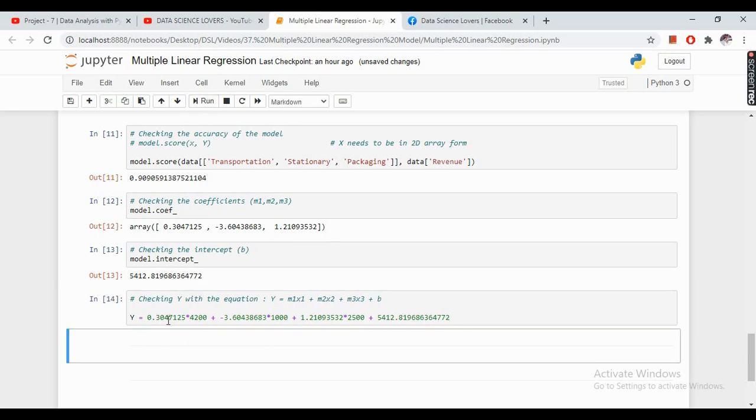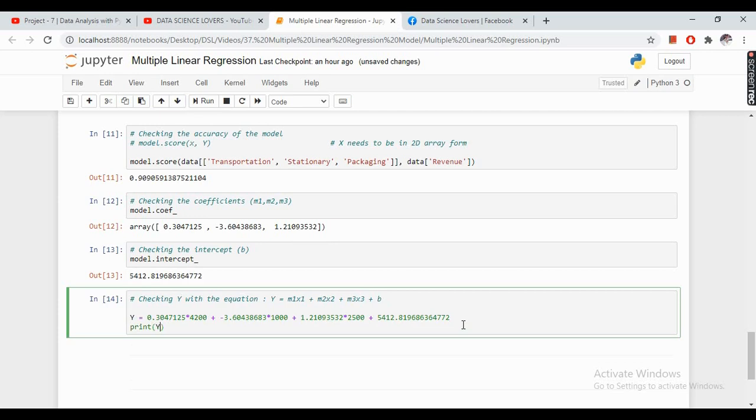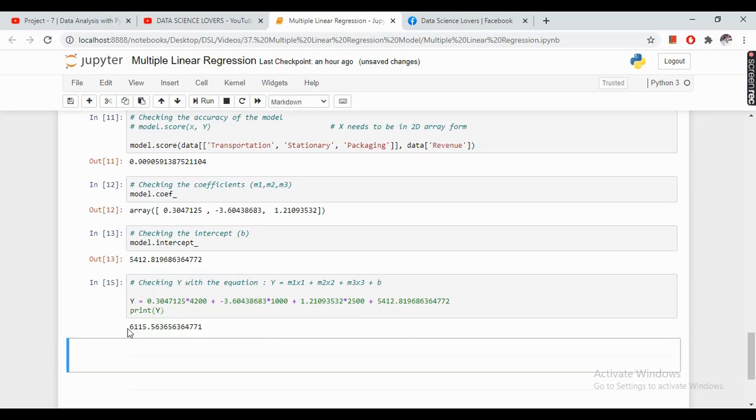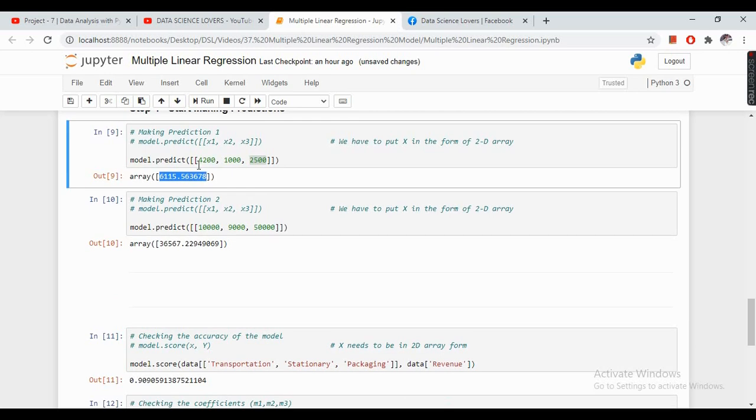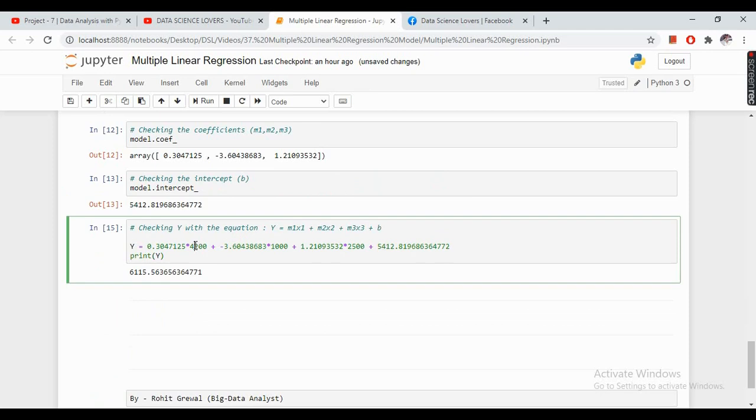Now I have put all the values in this equation. Now if I run this and if I print the value of y, then you can see it is showing the value as 6115.56, which is the value that I predicted using the predict function. Here also I have used 4200, 1000 and 2500, and here also I have used 4200, 1000 and 2500. So this is how we can use a multiple linear regression model and predict our outcomes.